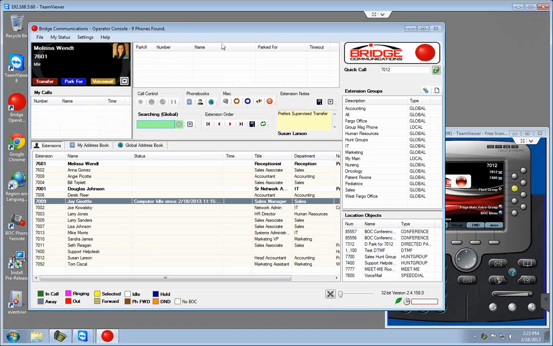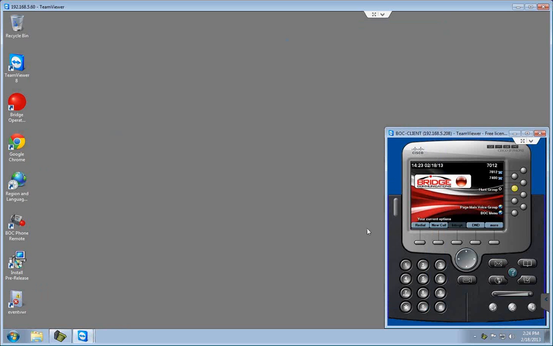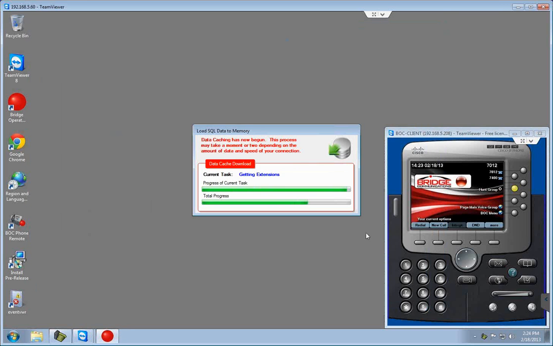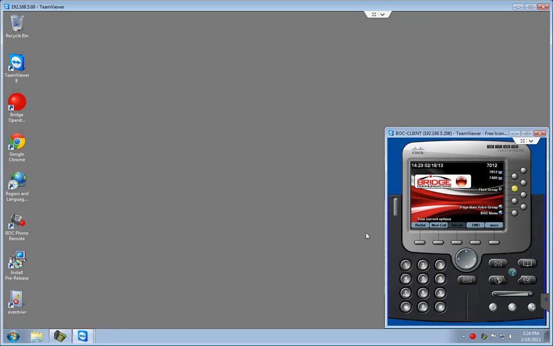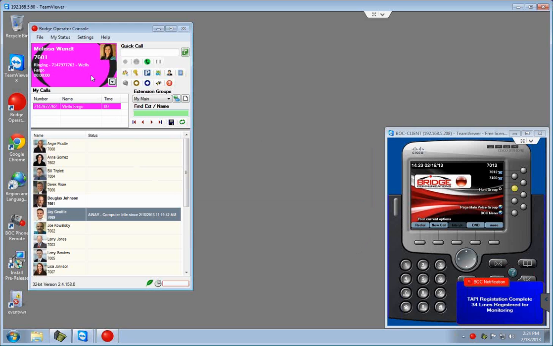The console itself will typically be run in this full mode for an operator. We have the option to run it in a smaller mini view, typically for department heads or people that want to be able to have some call control, keep an eye on people, but don't want to have a whole screen devoted to the program. They can run it in this smaller IM style size.